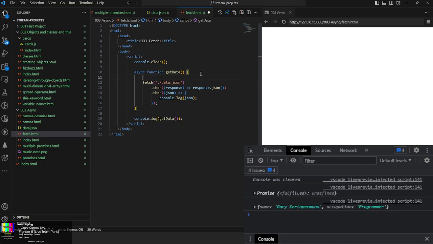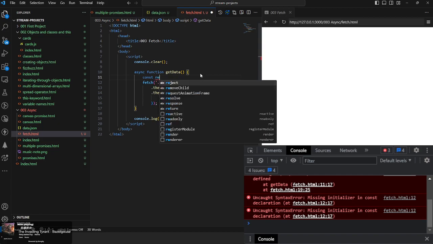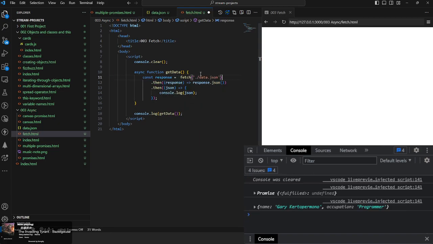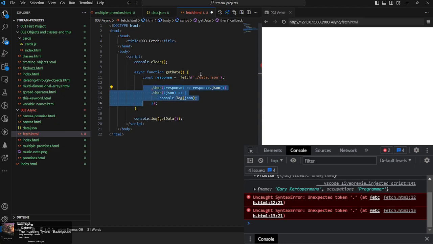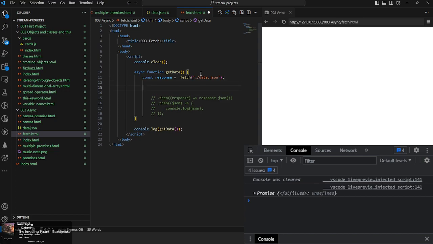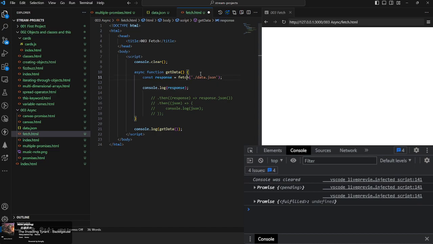Well, let's just add something more. First we do const response and then fetch. Let's comment this out. Next, what we now can do is return. Oh, no, wait. So what does this do? If we now do console log response, we still get a promise, and the promise is pending. Well, that's not ideal. We need to wait for this promise to resolve, so we can use the keyword await.